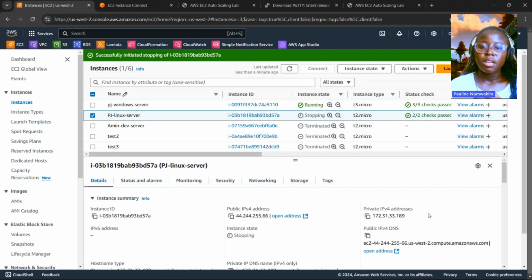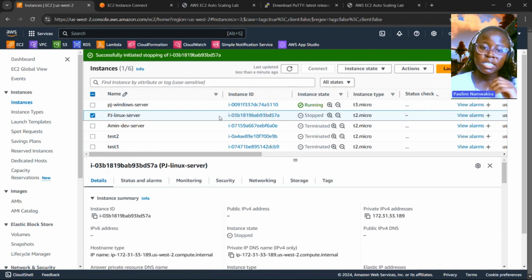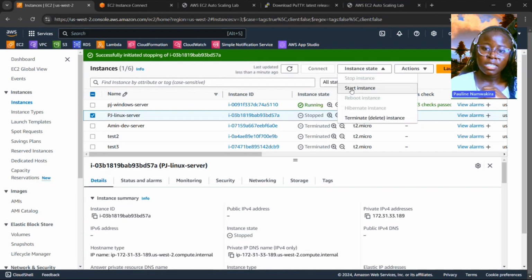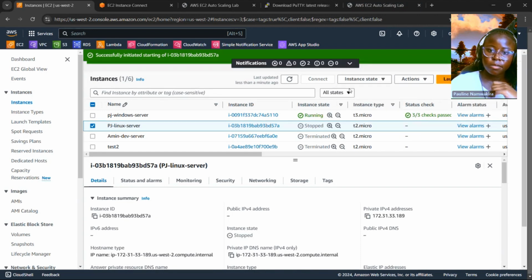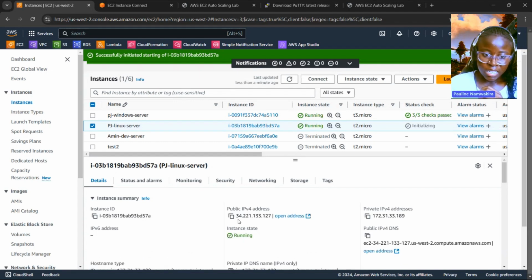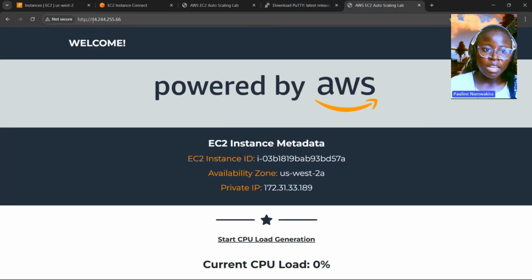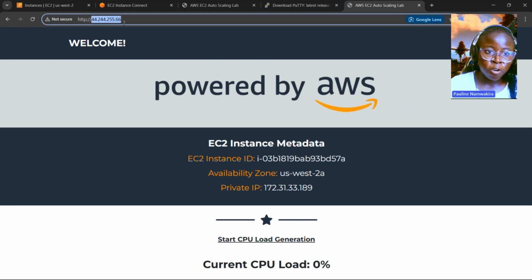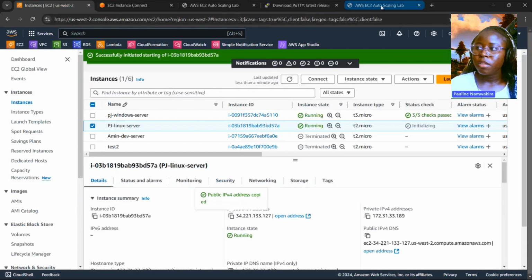So let's wait for a moment, wait for it to stop, start it again, and see what happens. Okay, our instance is stopped. So we can see we do not have a public IP address available right now. And we are going to start it again. So start instance. So it's in the running state and a public IP has been assigned. So if you remember, our other public IP was 44.244.255.66. Our new IP is 34. The other one was 44.